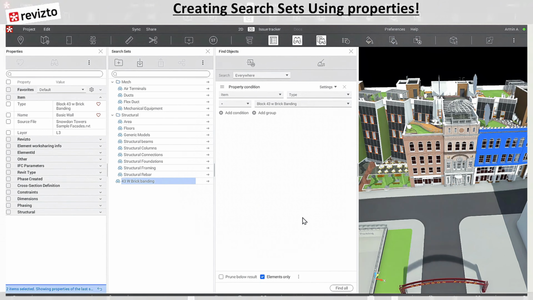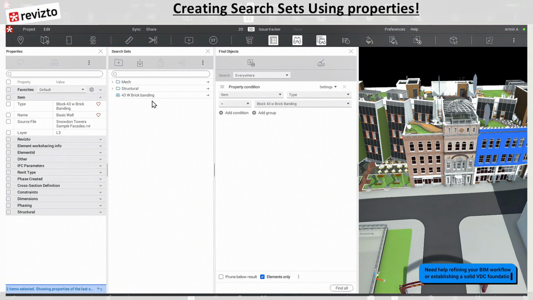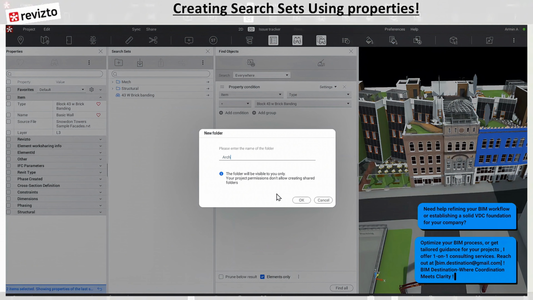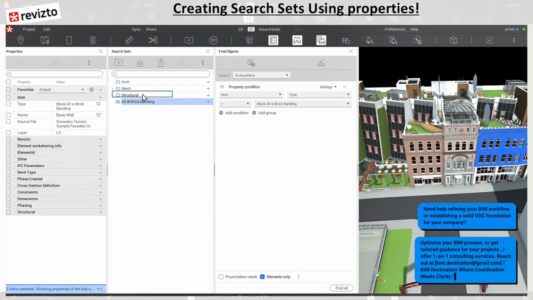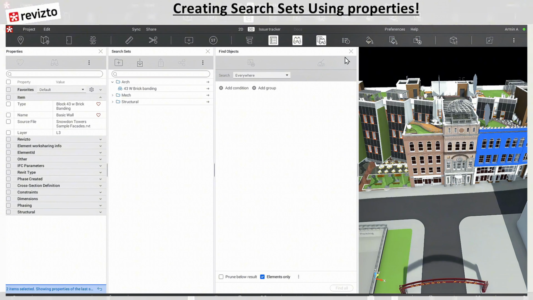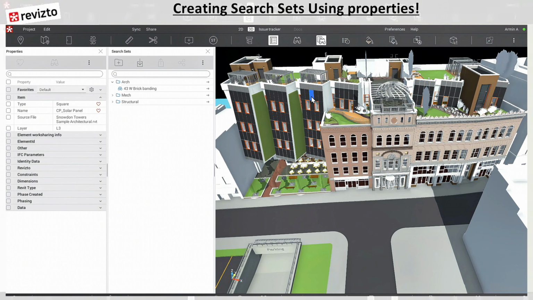And then, okay. So you can see basically in my search set, it creates a new search set for me. If I can create a folder, let's say that's for my architectural model, I can simply grab these, put it in the architectural, and then right now I have it under architectural. So let me close this. I look for something else.